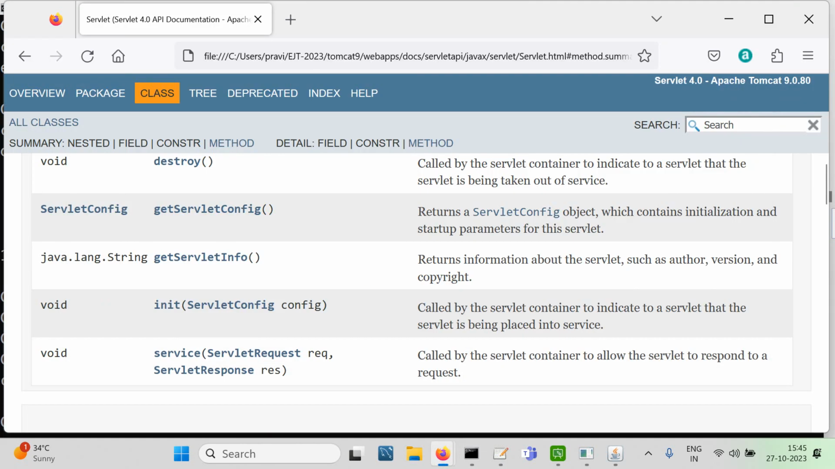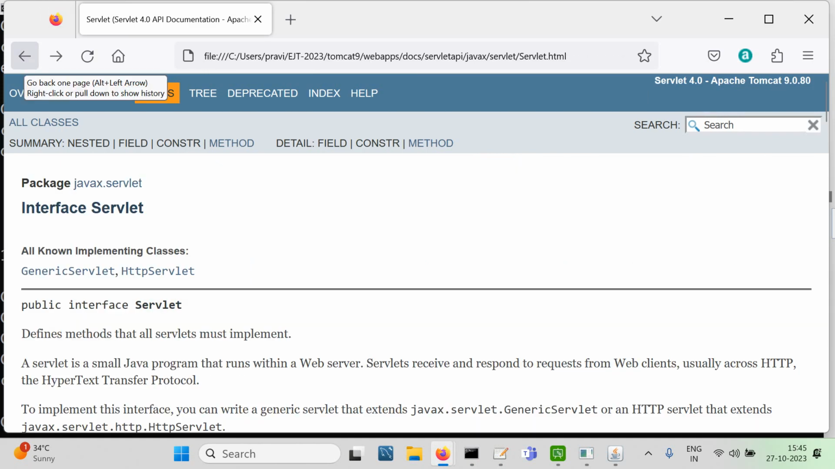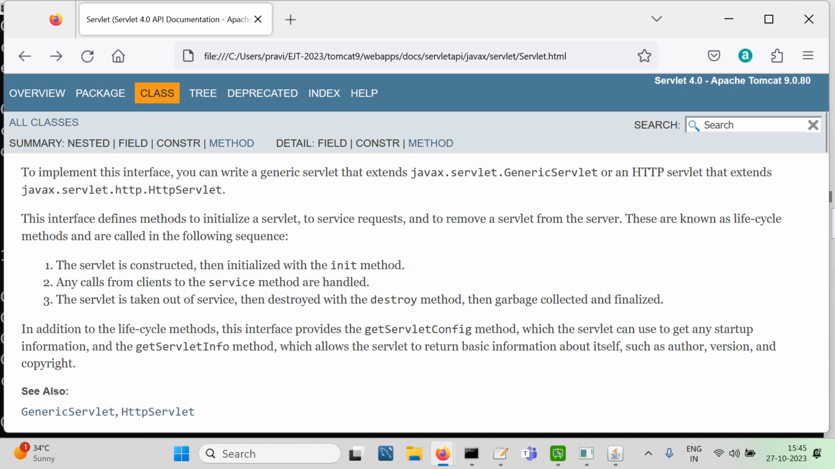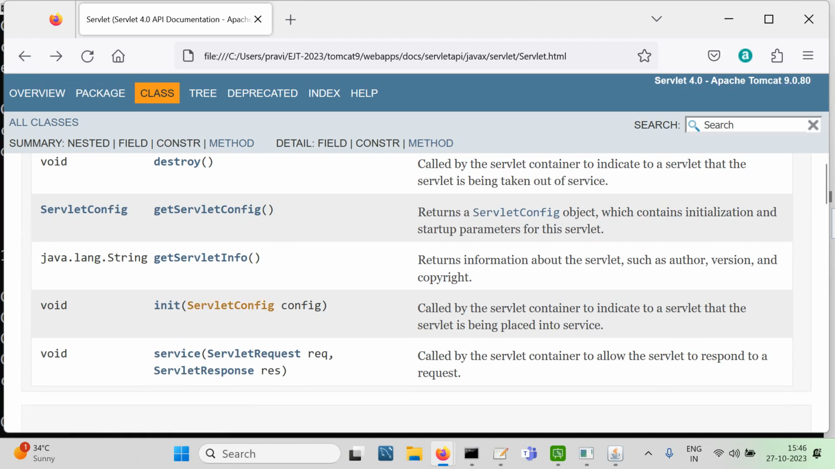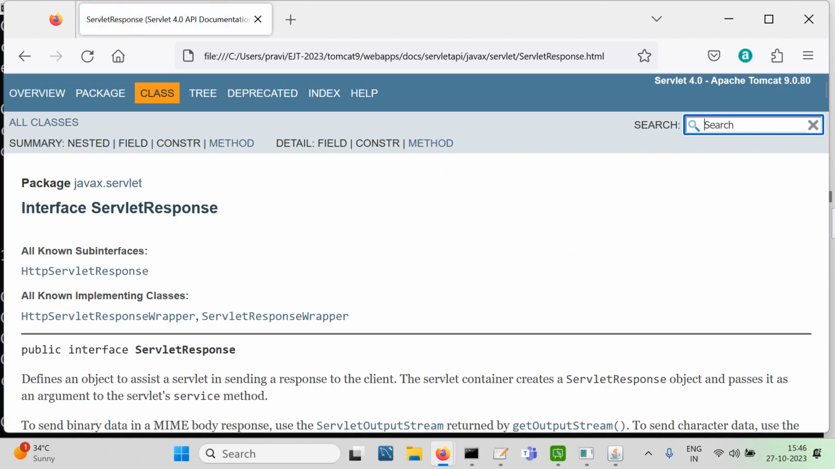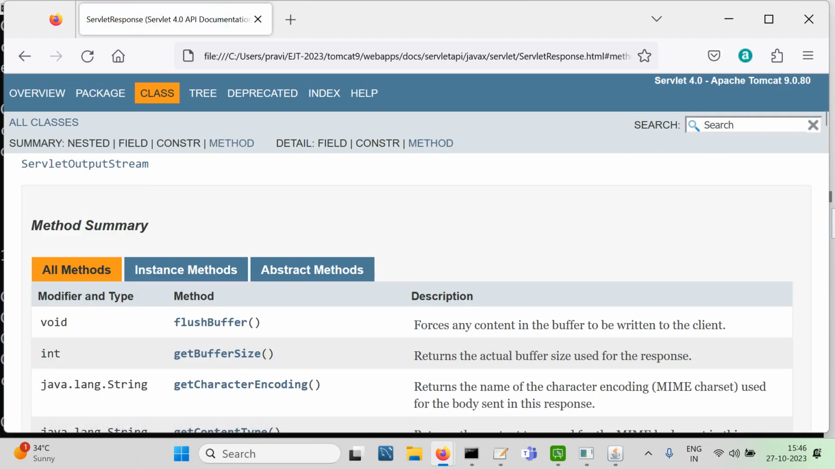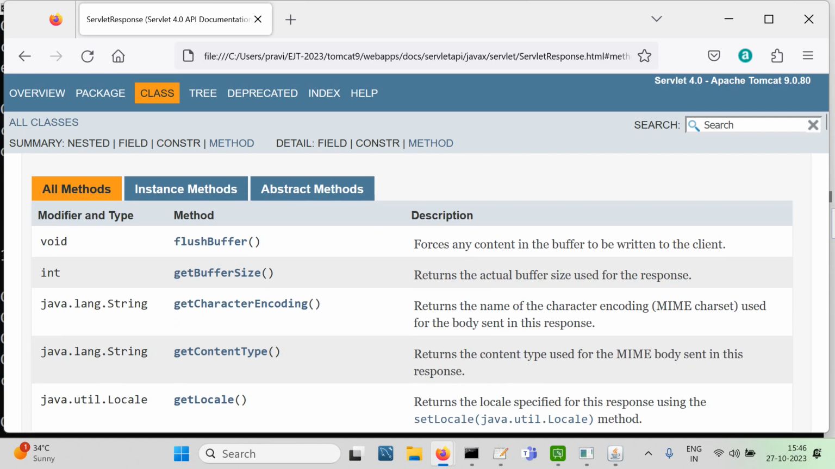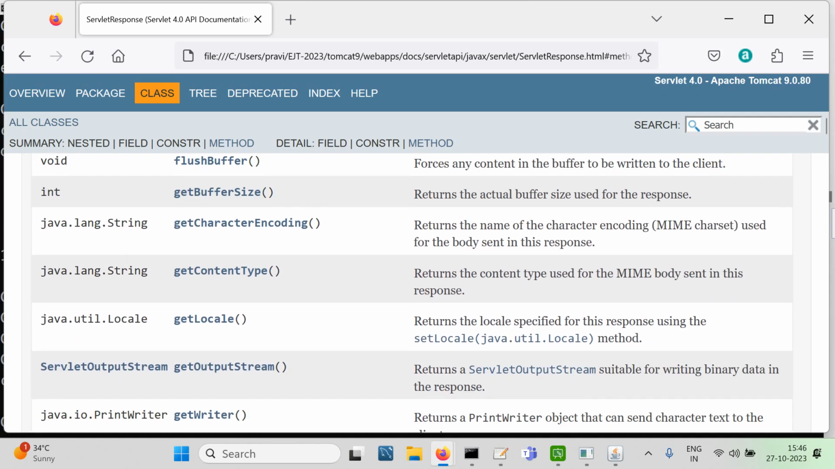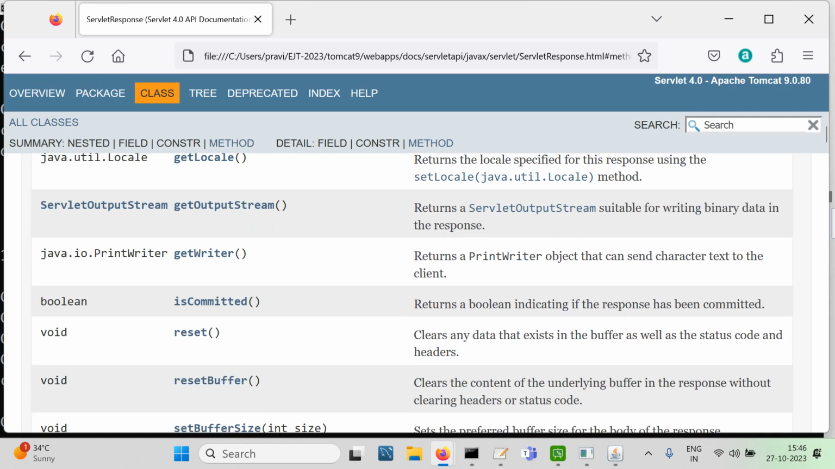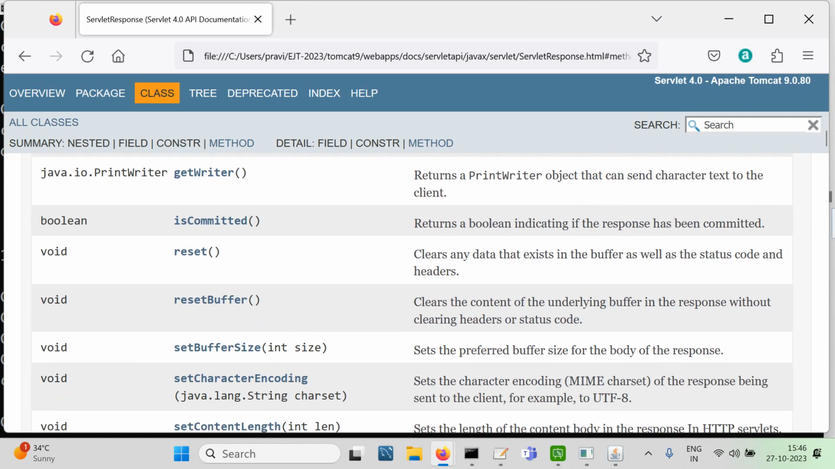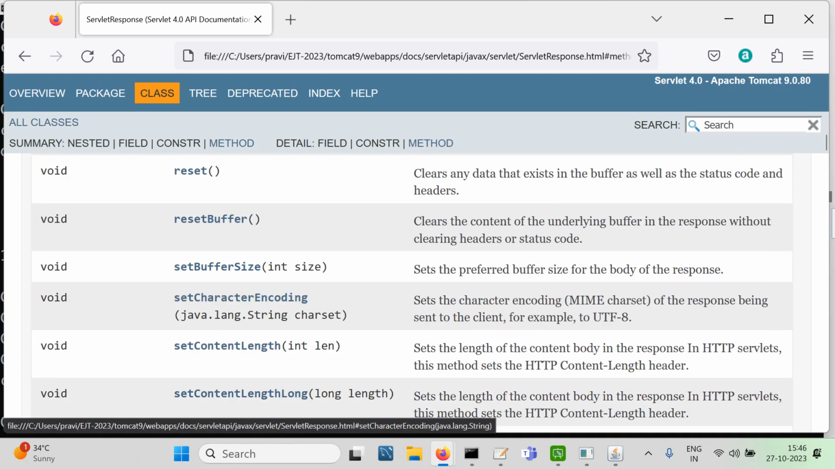Here is the servlet API. We can go to the ServletResponse interface. Methods here in ServletResponse: getBufferSize, getCharacterEncoding, getContentType, getLocale. We'll try to understand all of them. There's resetBuffer and so on. We can set the buffer size. See, there is a buffer which is available through the ServletResponse.